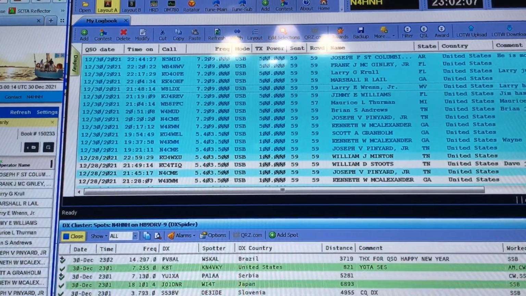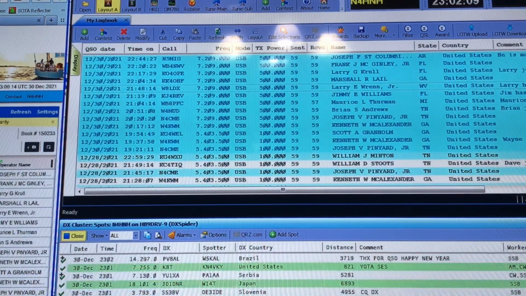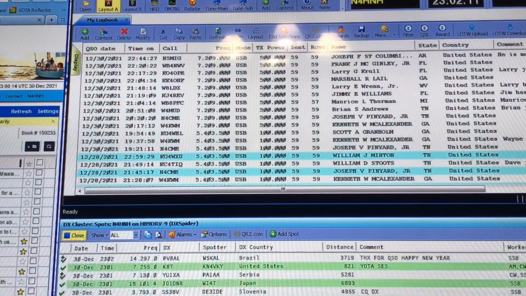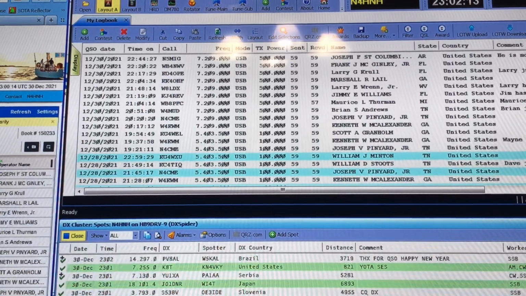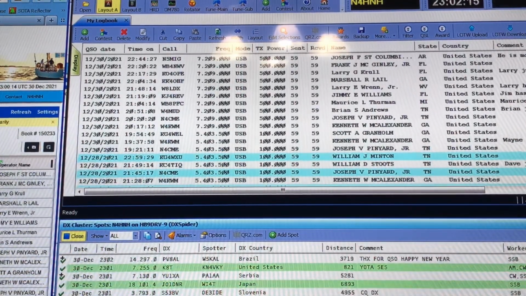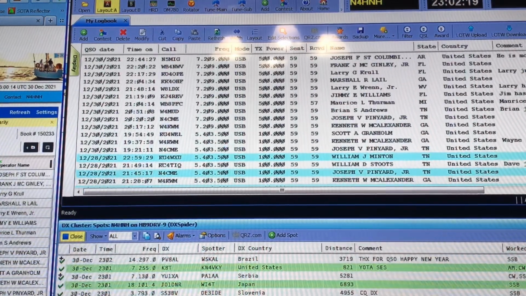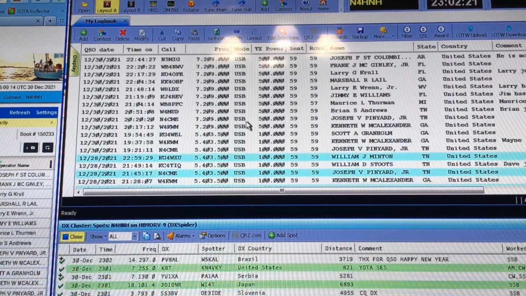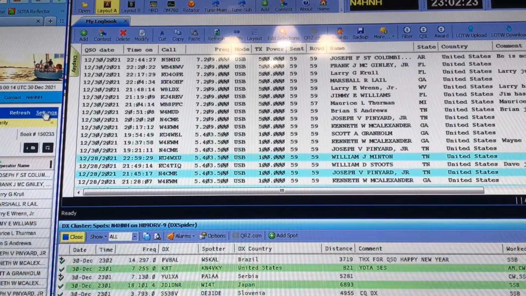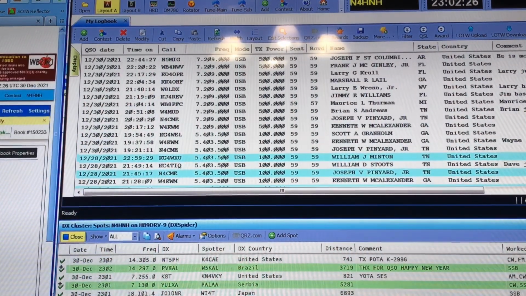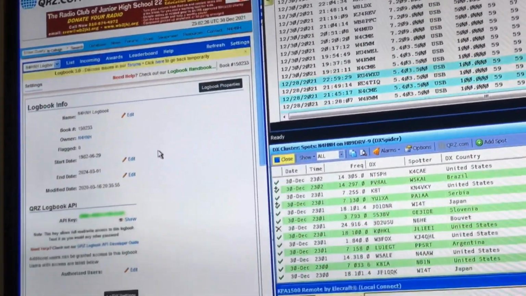QRZ is essentially giving me not only the confirmations I'm looking for, if I'm looking for DXCC or worked all states, that kind of thing, but also it's serving as a cloud backup. So if something were to happen to my local log, I could go to the settings on the QRZ page. Let me move back over there so you can see it.